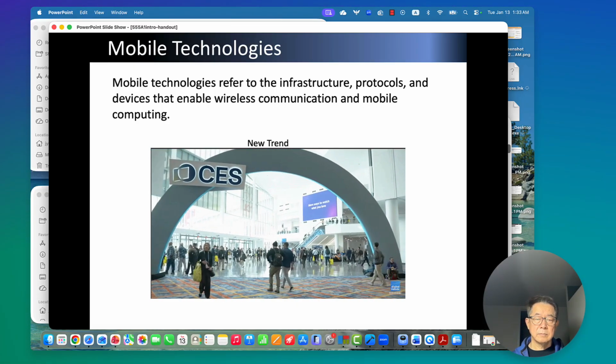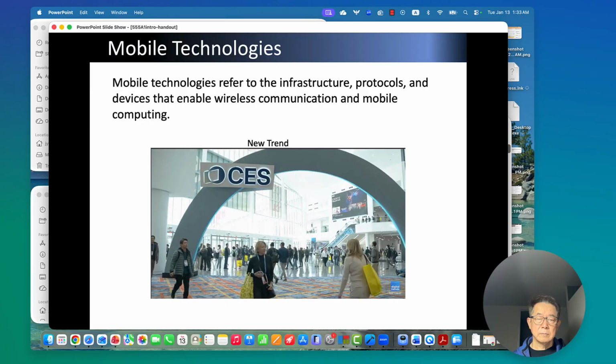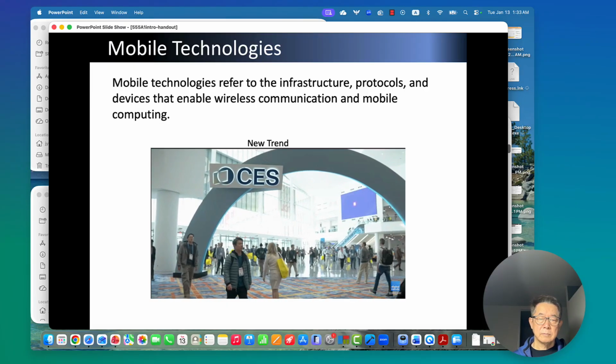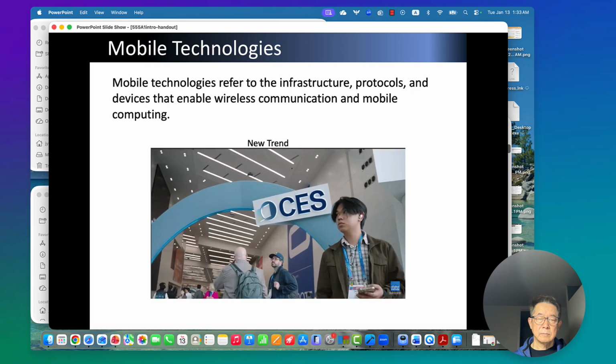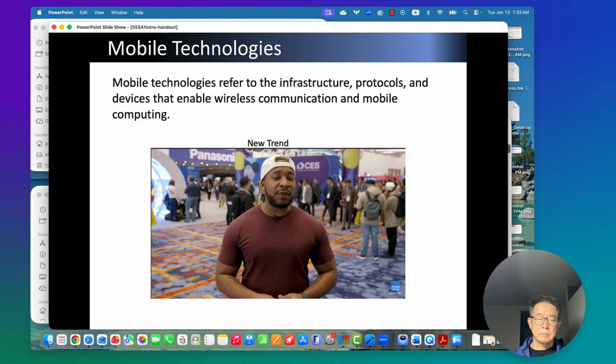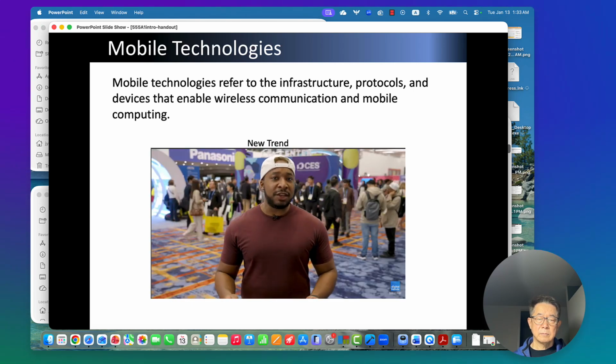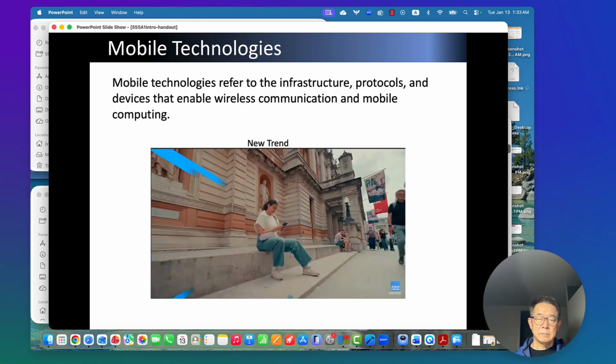CES is all about what's next. We come here every year to see where technology is headed, from smarter devices to faster networks and more connected experiences. But CES also reminds us of something very practical. All of this innovation only works if you can stay connected wherever you are.